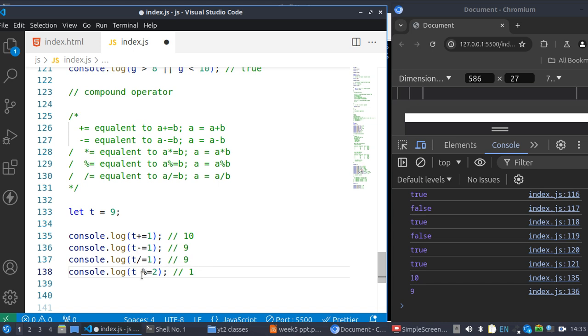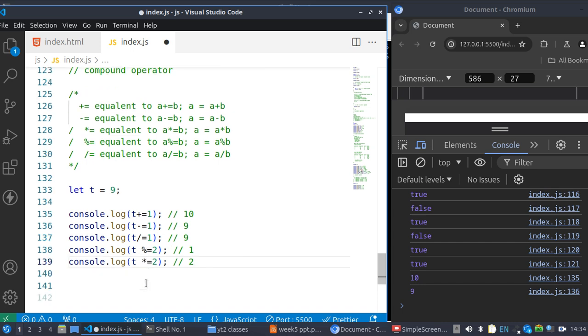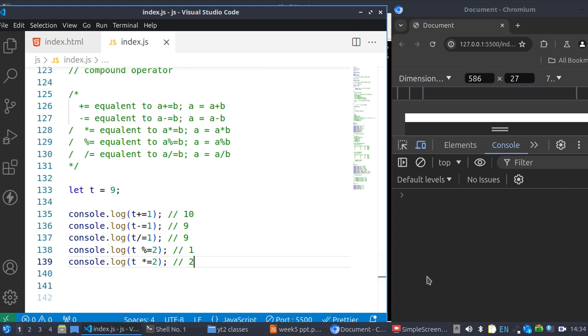Then let's do the last one, which is this times. The last one was 9, so this 9 modulus 2 gives us 1, so t is now 9, so 1 times 2 will give us 2. So that is the last result. If we save this, I think we'll have the same output.